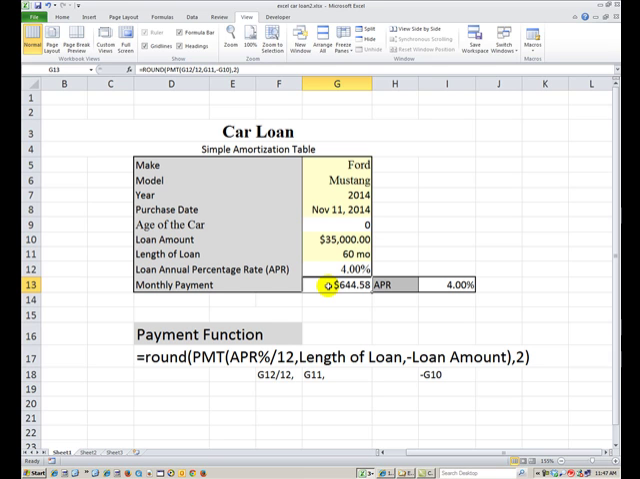Now, you see the calculated value here, but if you look up again in the formula bar, you can see the active payment function that we have going on up here. So equals ROUND, parenthesis, PMT, parenthesis, G12 divided by 12, comma, G11, comma, minus G10, parenthesis, comma, 2, end of parentheses. That takes care of calculating the payment function, and also takes care of rounding it to 2 decimal places.